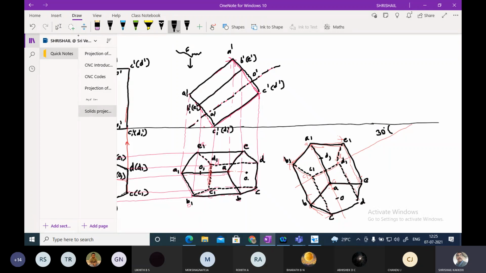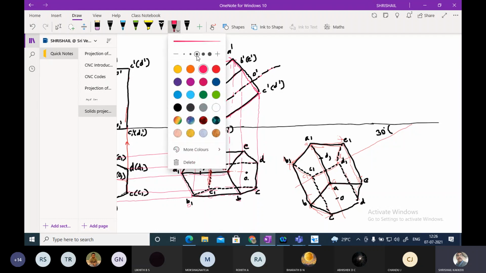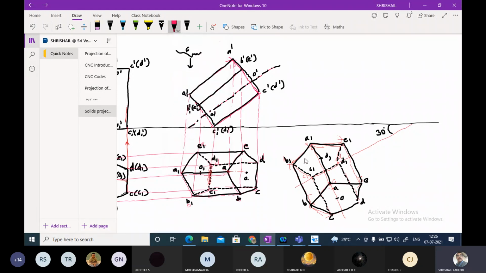Okay, hoping that you have completed this portion. So let me come to the other portion to complete the next one. This is very important. Once again, I am telling you, very important. This is the bottom portion I have taken, and this is the bottom portion. So the projection should be done from bottom to bottom and top to top. Let me go to the bottom.